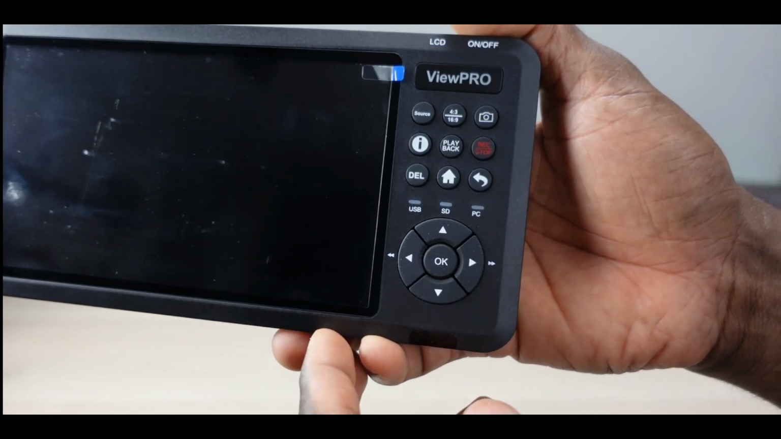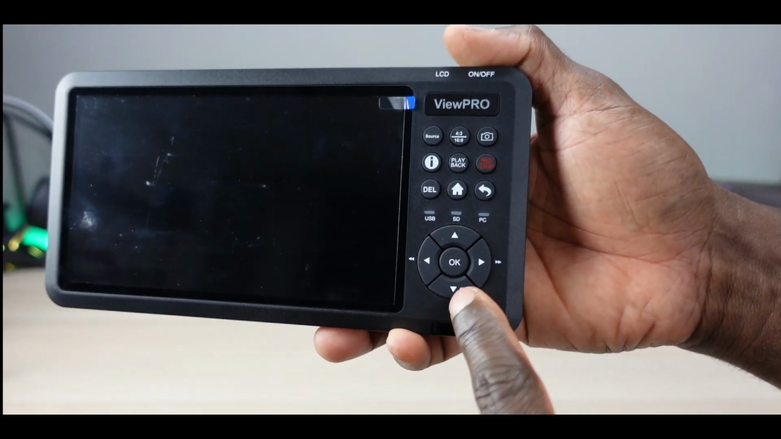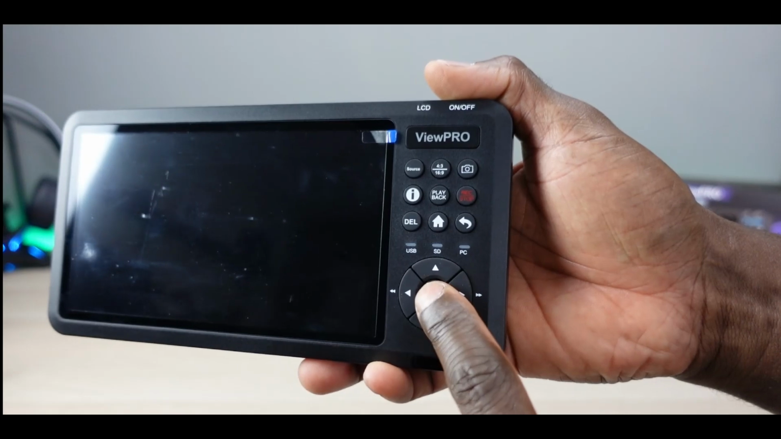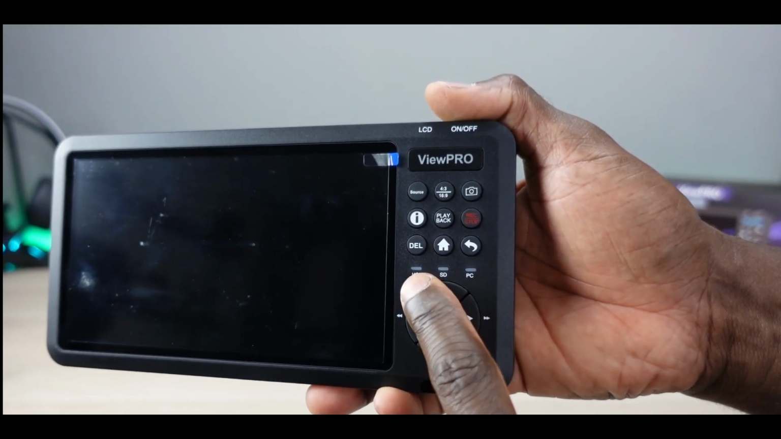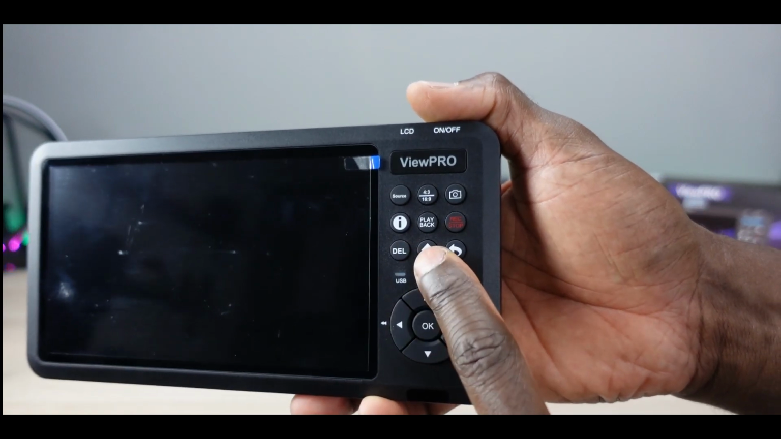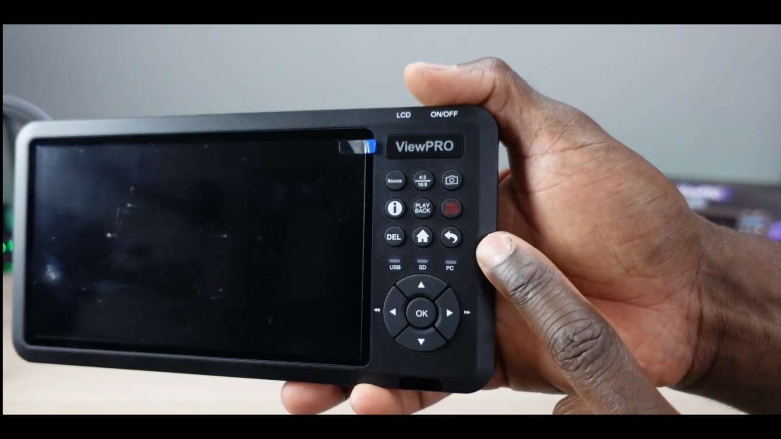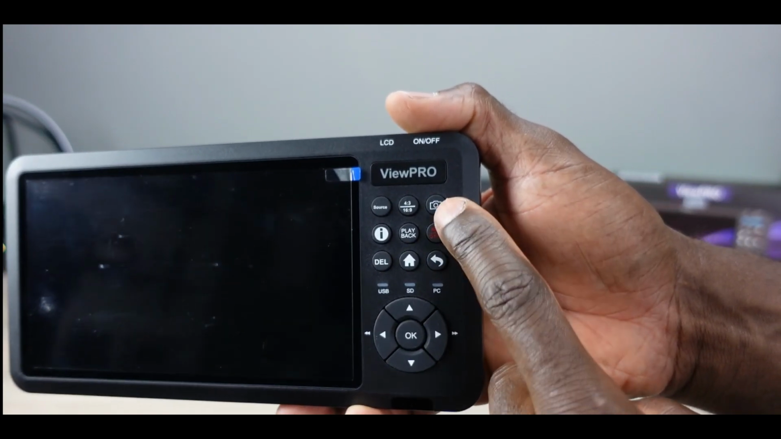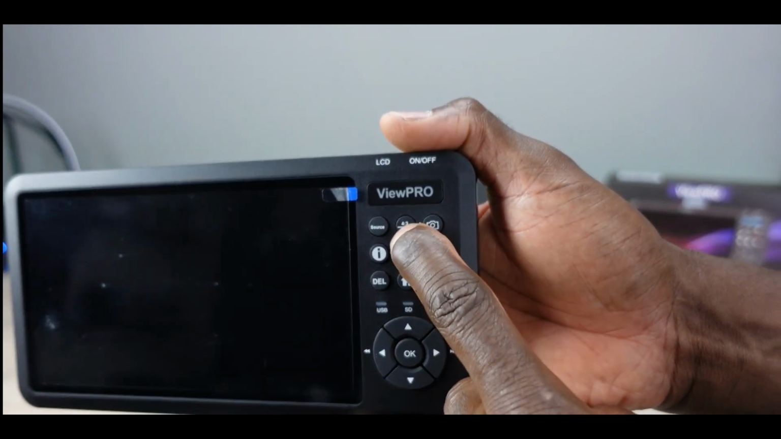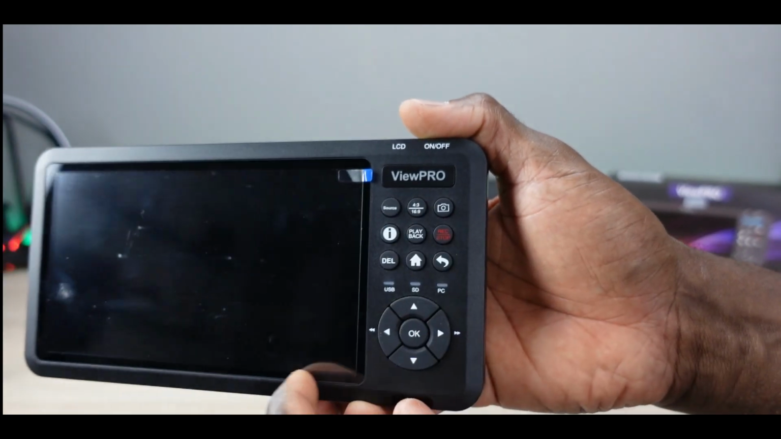At the bottom, you're going to have your navigation. You can see you have your left, right, up, down. Above that, you have USB, SD, and PC, and this is based on how you connect it or how you're recording. Above that, you have your delete, your home, your back button. You also have your information button, your playback, record to start and stop record, your screenshot button, your aspect ratio, and then you do have the source, which you can switch from.